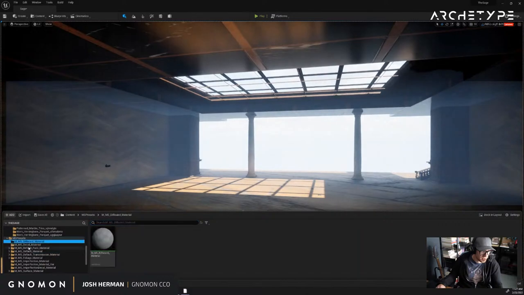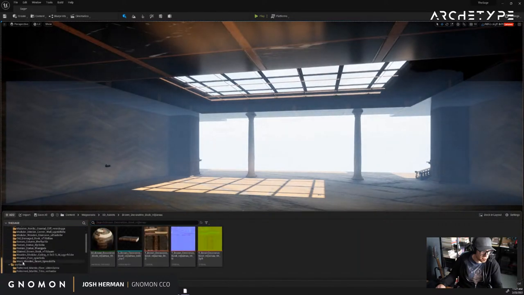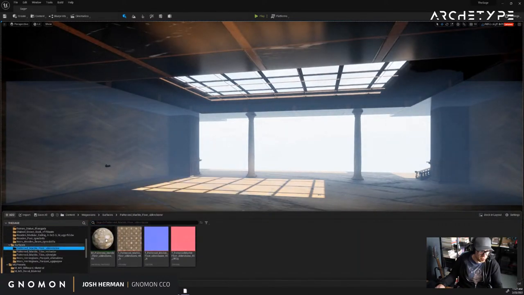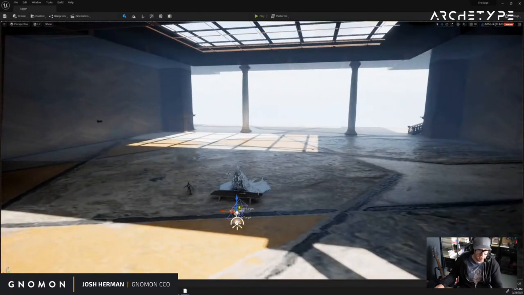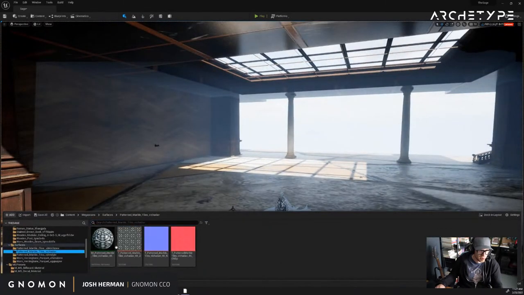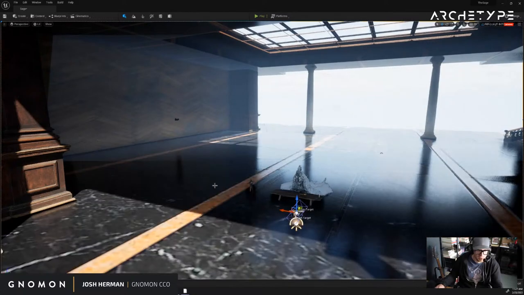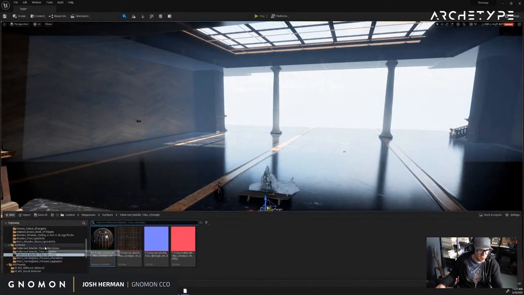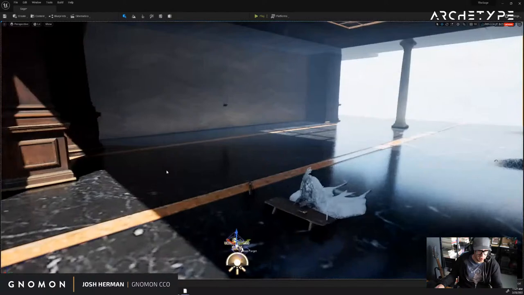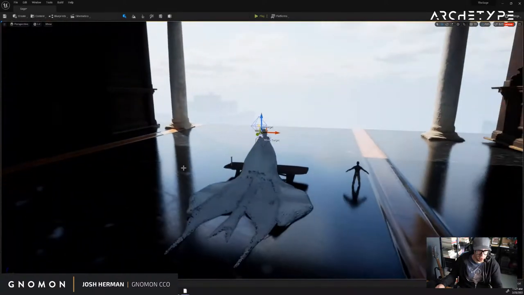I kind of liked the original materials that I was playing with more, like just bringing this back in. Adds a nice bounce to it, or this tile, it's like a nice reflection to it, or this has a bunch of nice, whereas the floor that I was using isn't really as good.